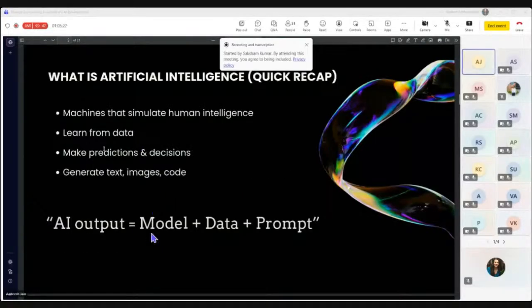Before we go deeper into prompt engineering, let's do a very quick recap of artificial intelligence. So, what is artificial intelligence? I hope chat is enabled for all. You can answer. Anyone?